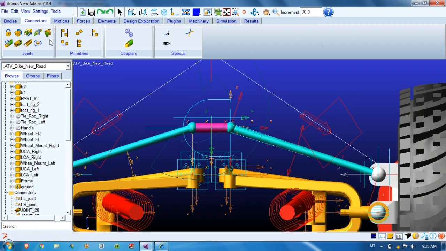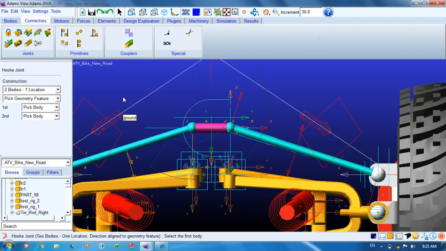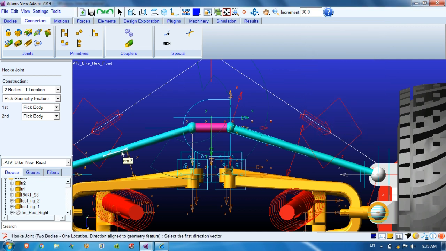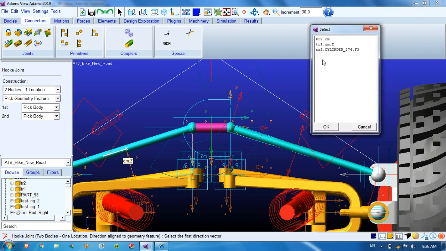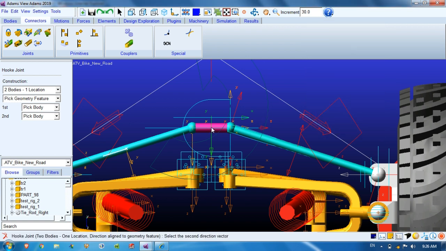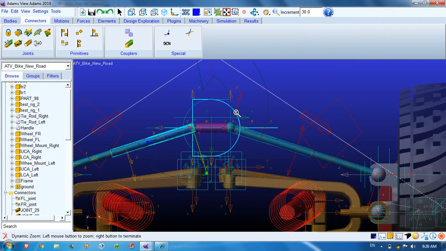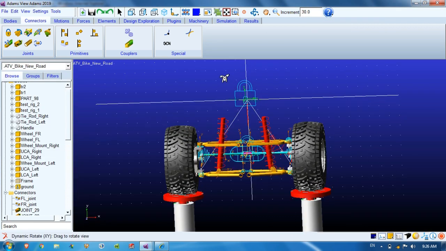Now for the second universal or hook joint, single click for hook joint. First part is tie rod 2, second part is 98, that is grounded. Location: first tie rod 2 marker 191 99. Direction is along the length of this tie rod, so CMZ, and the second direction along this axis. So you can see the joint is created properly.